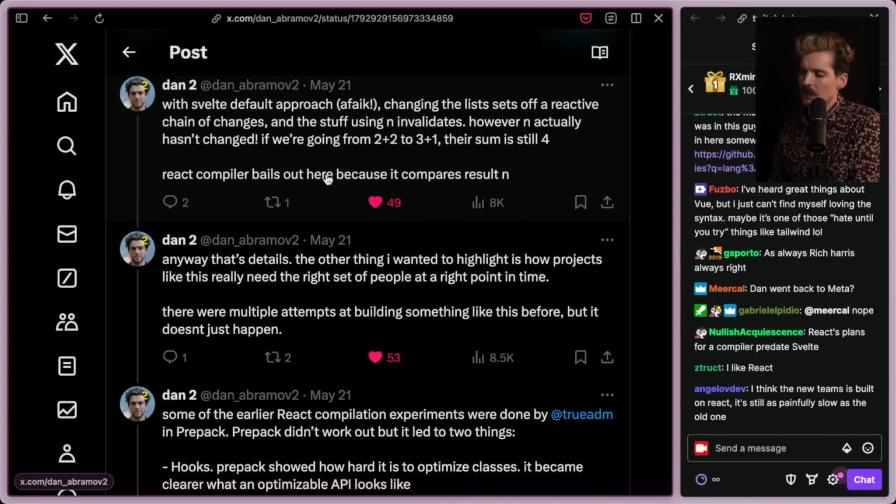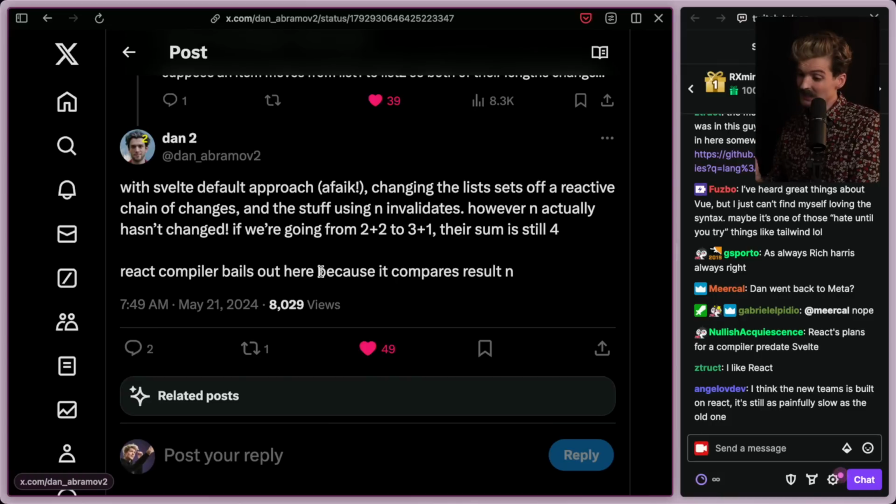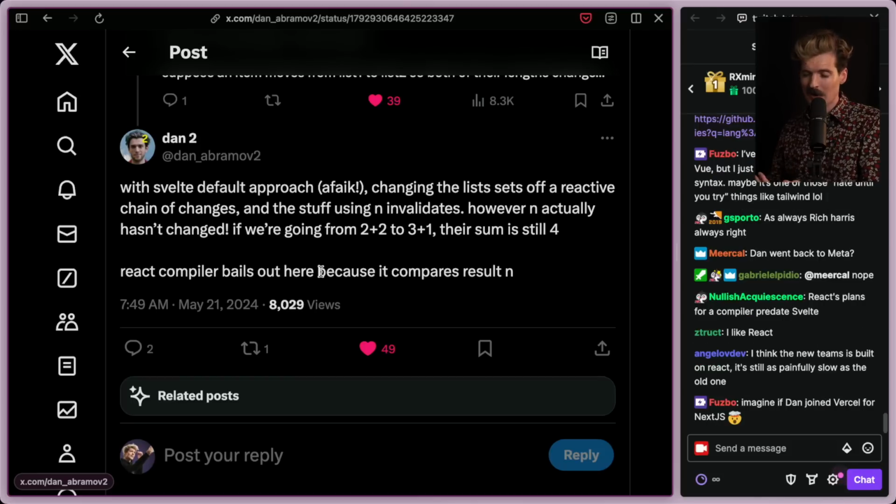React compiler bails out here because it compares the result, n. This has benefits and negatives and leans into the React thing of we like values. If a shallow comparison of these values, be it strings, numbers, those types of things that are easy to shallow compare, confirms that this thing hasn't changed, it bails out then.